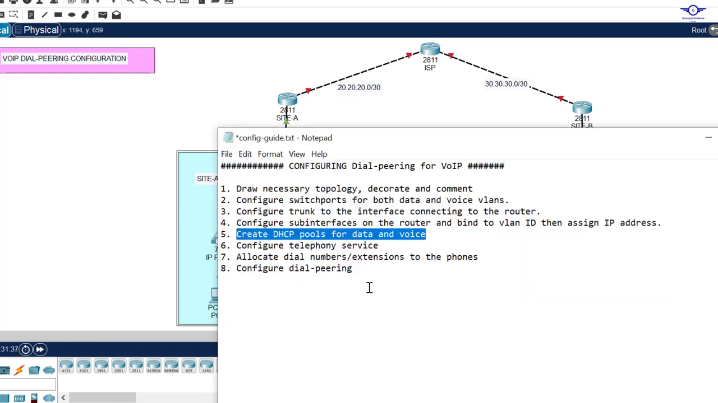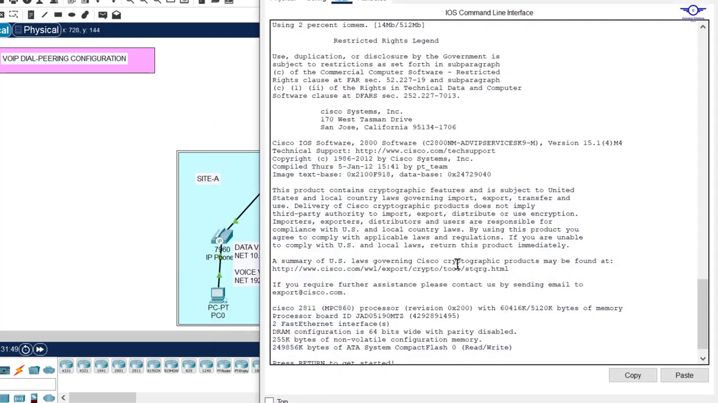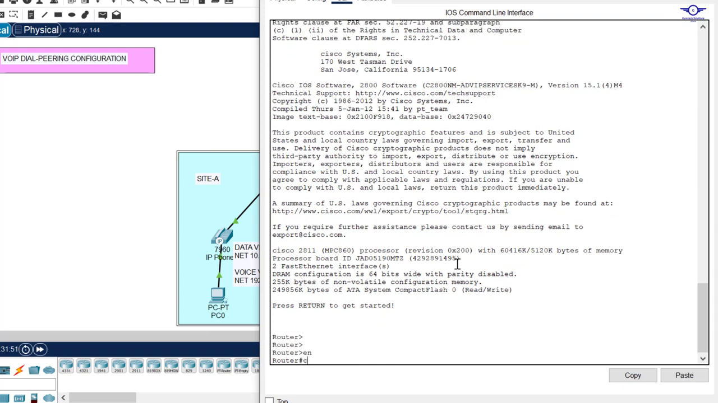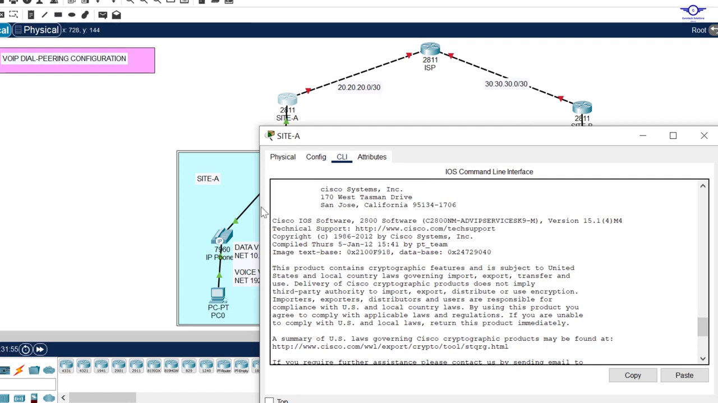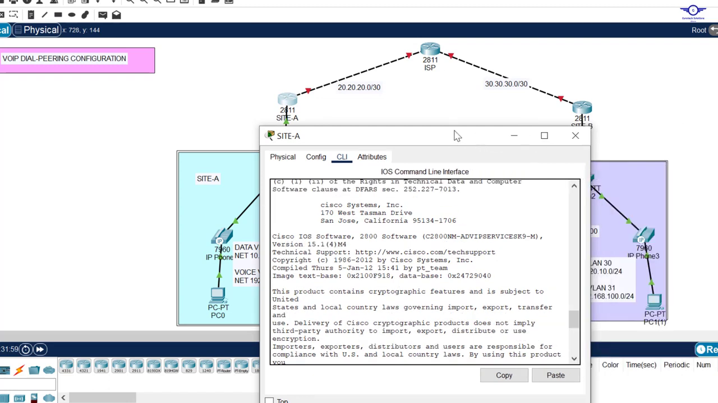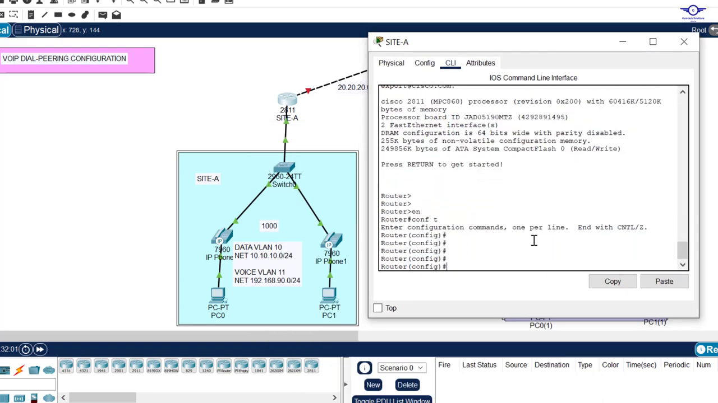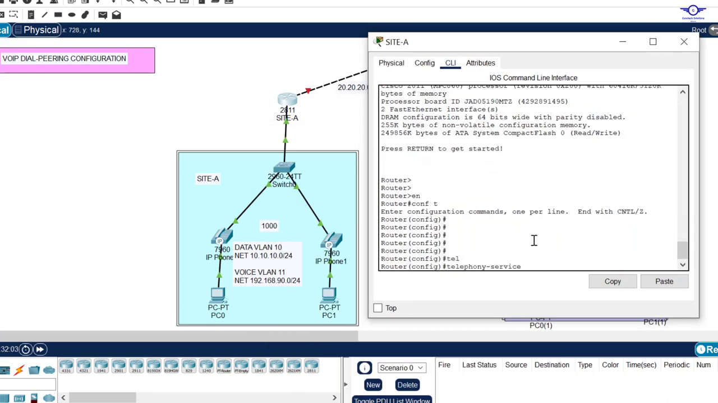When you go back to our notepad, you can see we are being told to configure telephony service. So how do we configure telephony service? I'll do it very fast to save time. I'll just go on this router and say enable, config t. Then I minimize it to demonstrate so that you can see. So to configure telephony service, just say telephony-service.